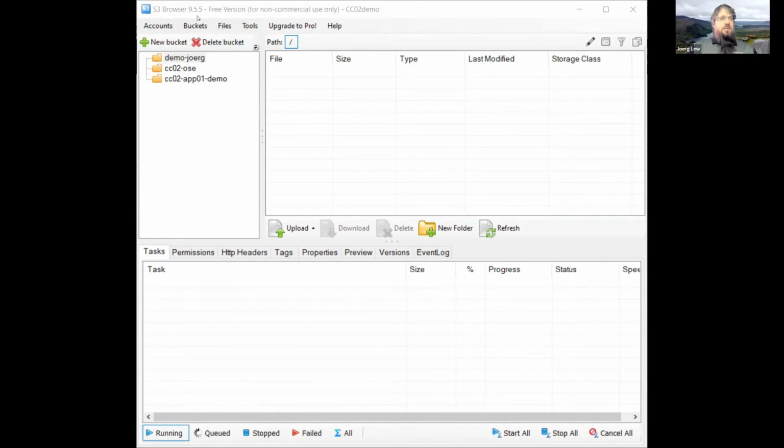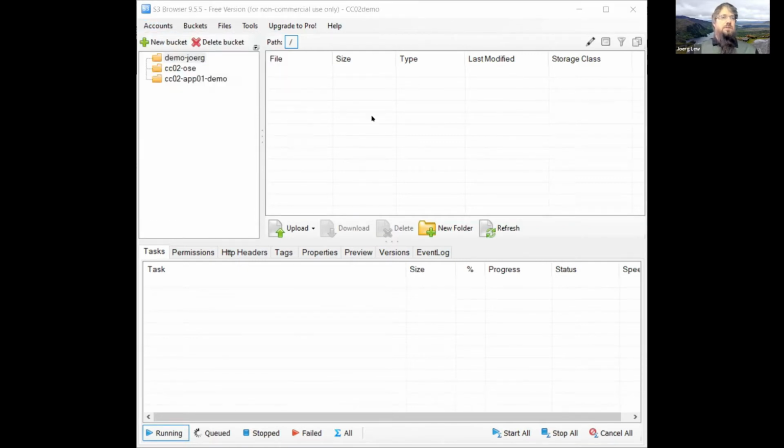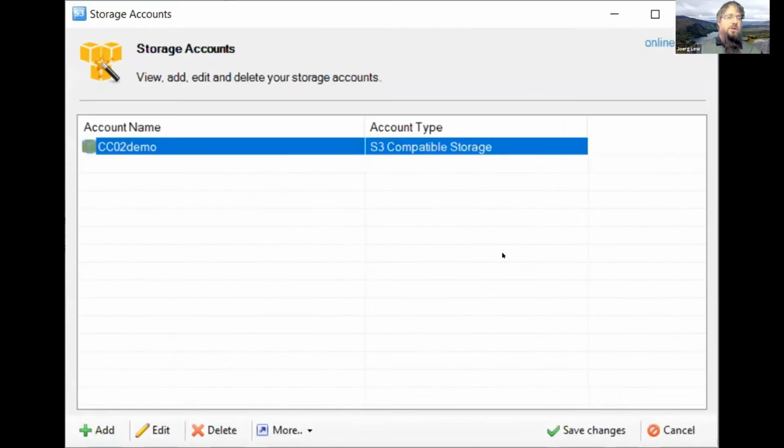For S3, there are a lot of freeware tools available that act as just a file manager. Here I have a free S3 browser tool, just to show the capabilities. If I show the storage accounts, do you see that pop-up window? No, I don't. Okay, then let me get that as well. There we go.